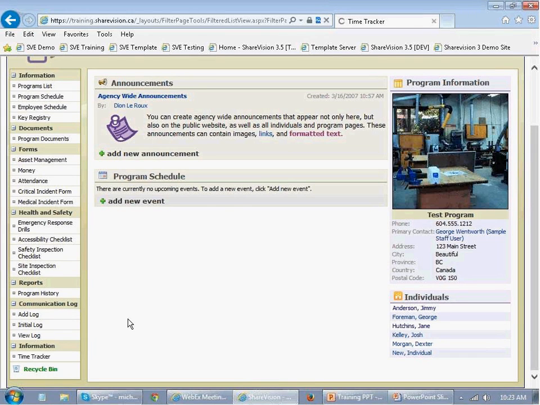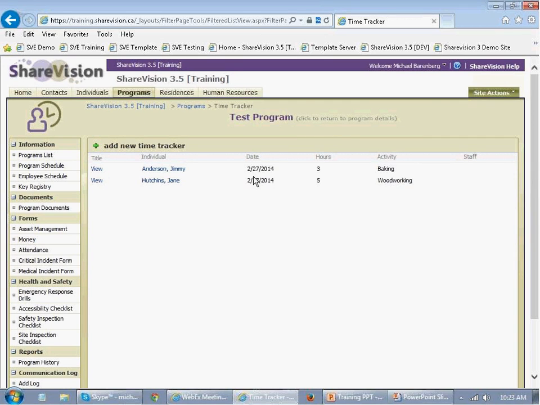Now, if I click on time tracker, I can see both entries, the entry for Jimmy and the entry for Jane. But of course, if I were to access this from just Jimmy's page, I would only see Jimmy, or from Jane's page, I would only see Jane. So it's filtering in this case based on the program that they're in. So that's great, and that, in a nutshell, is really the essence of how the filter page wizard works.